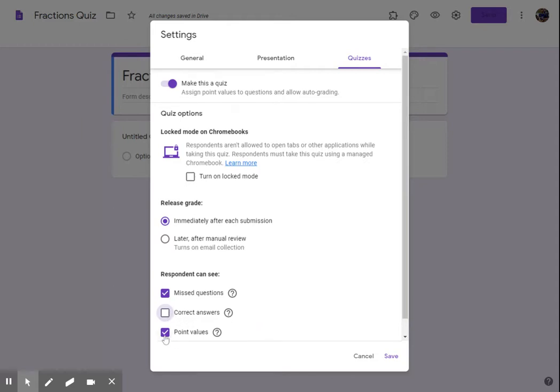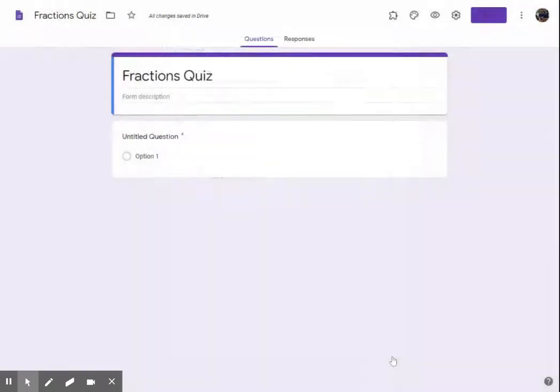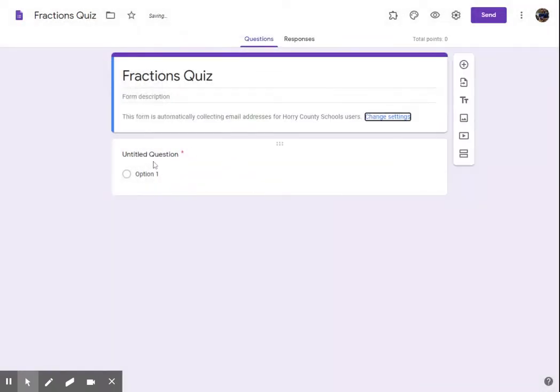And then the last thing is point values. I usually leave it on so they know how much each question was worth. But if there's an instance where you don't want them to know for some reason, you can uncheck that. We're going to go ahead and save. Now we can make our quiz.